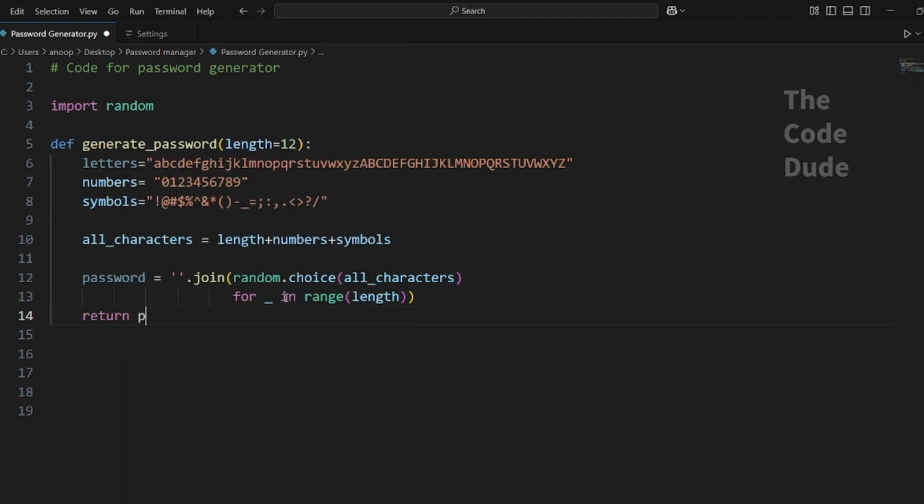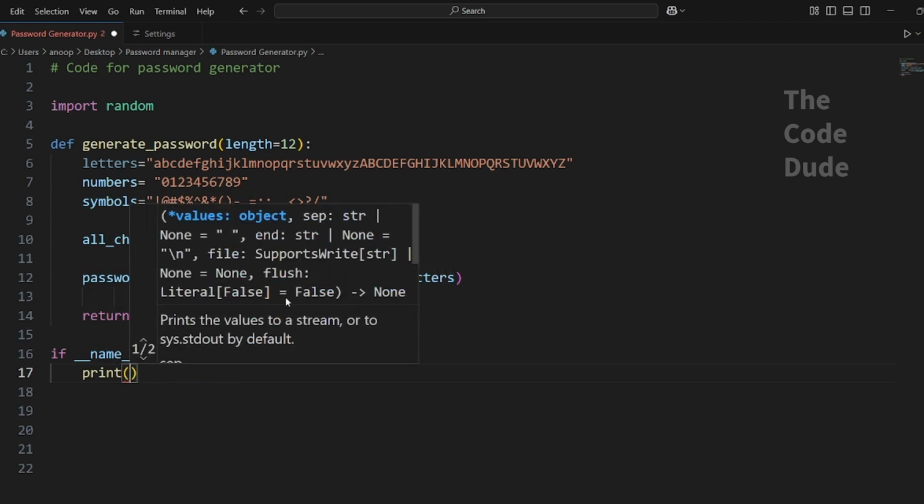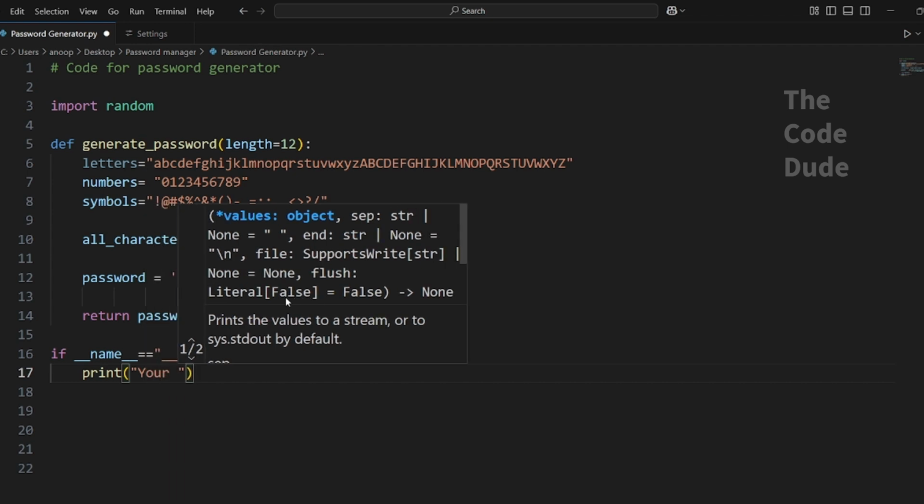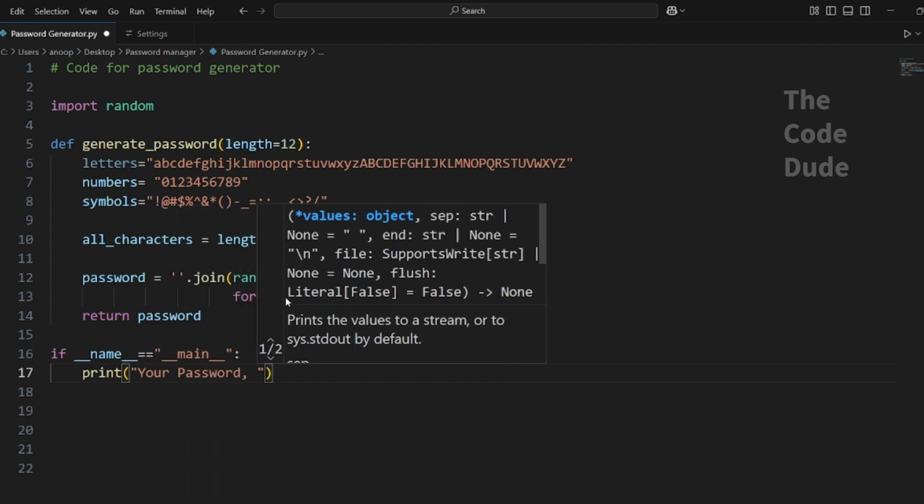Once the password is ready, the function simply returns it. Finally, in the main part of our code, we call the generatePassword function. Here, I'm asking it to create a password that's 16 characters long. You can change that number based on how long you want your password to be.